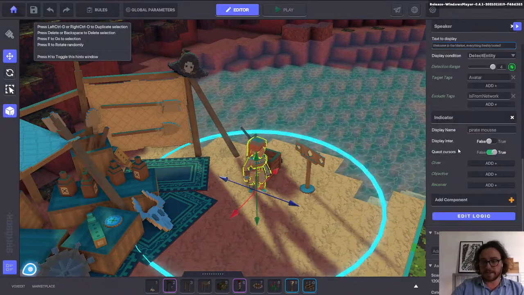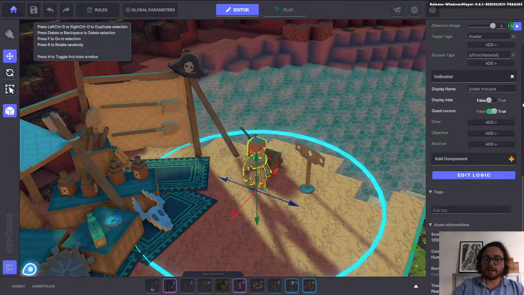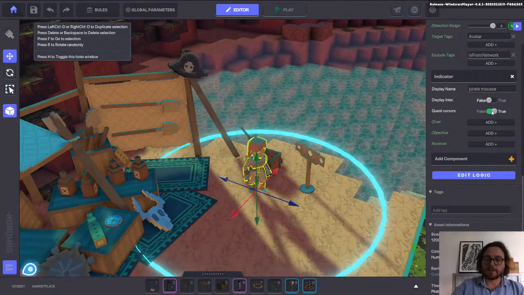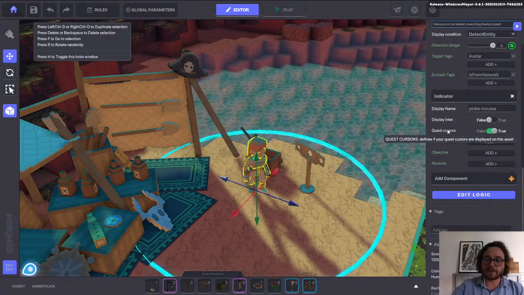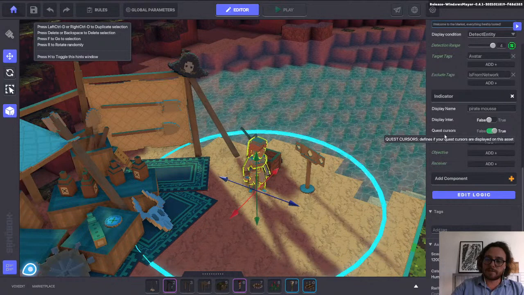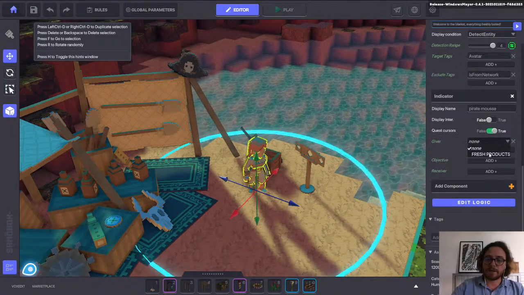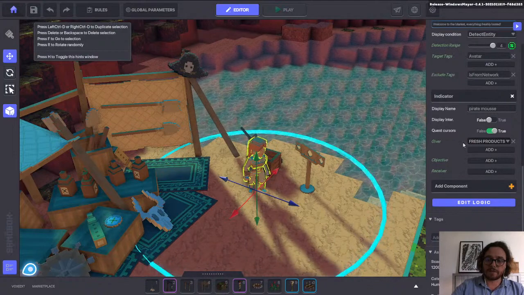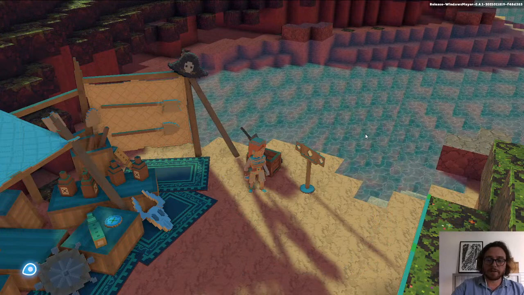Now that I have this indicator component, I can change the display name as usual. I can change some things if I go back into the edit logic, but the new interesting thing is the quest cursor. So this character, I want it to be a giver because she is going to be giving me a quest. So she's going to be giving me fresh product. Let's see how that looks.